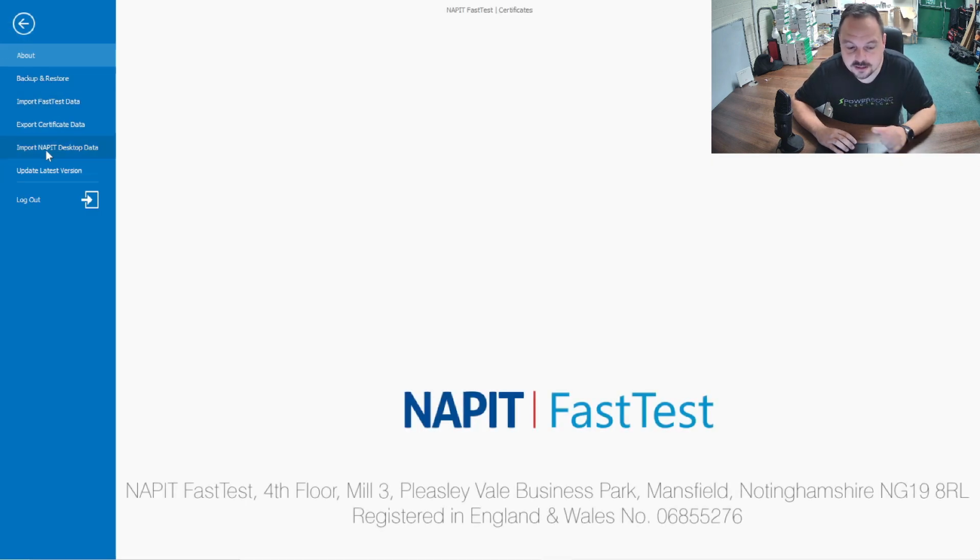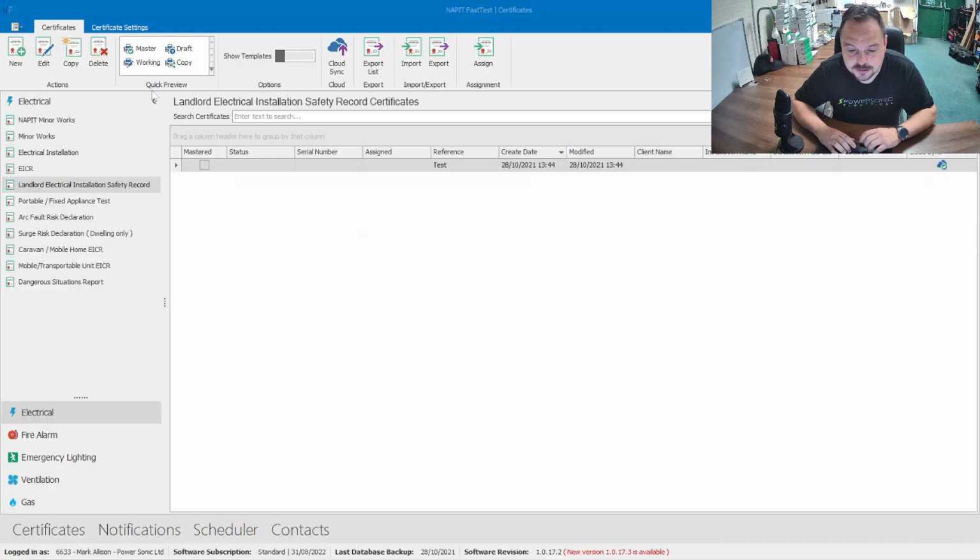So if you're new to NAPIT FastTest and you've got some old NAPIT desktop data to import, there is a wizard in here that you can do that through. It's really quite straightforward and simple, and then all of your certificates would be pre-populated and visible within the new software, which is fantastic. The only thing to note is that if you're importing old certificates, they present in the old format as well, as they were produced. You don't get all of the, or I don't think you get, from what I've seen, the logos and such that you're preloading into the software now. They're there for new certificates.